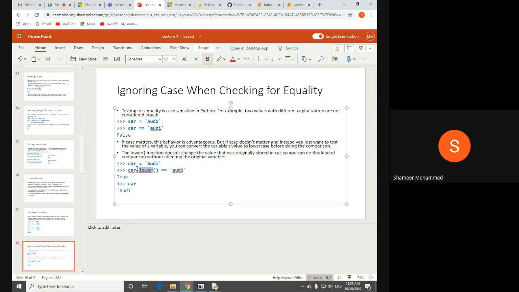And if you say car, it will print the item capital. But here see, if you check car is equal to small audi, you'll say false. So lower function does not change the value that was originally stored. It is just for comparison. See, even though you converted it to lower, but when you print the item of the variable car, the value is capital A.